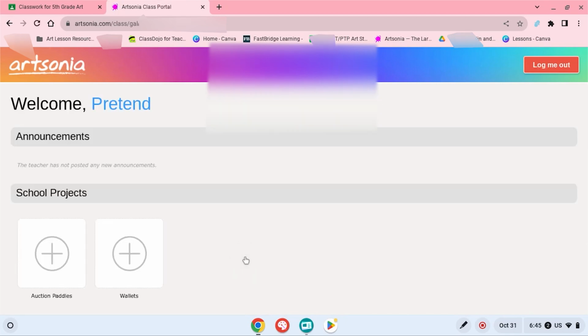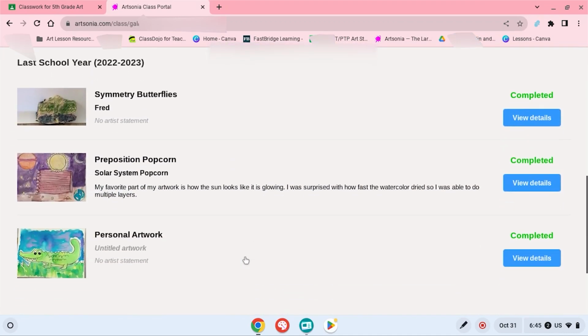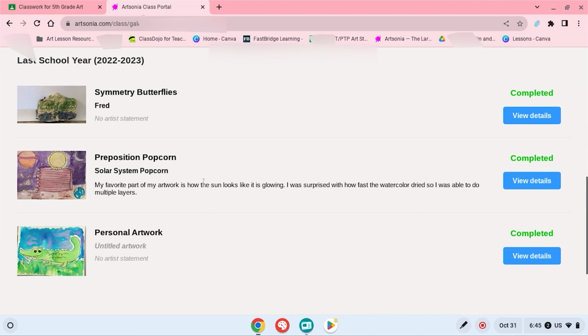And now you are in your portfolio. A portfolio is a collection of artwork. And if you scroll down, you'll see your artwork and your artist statements.